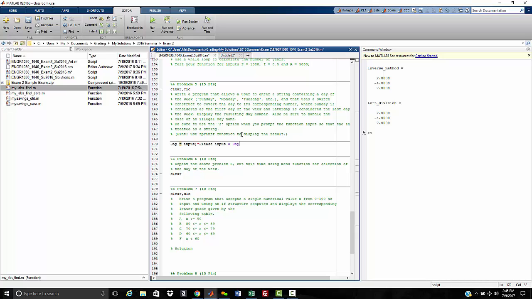Input a day. Oh man, I tell you, some days it just doesn't pay to get out of bed.